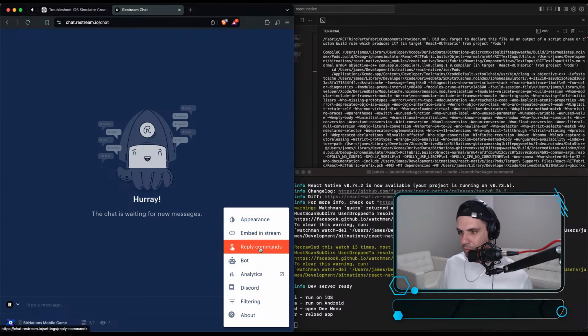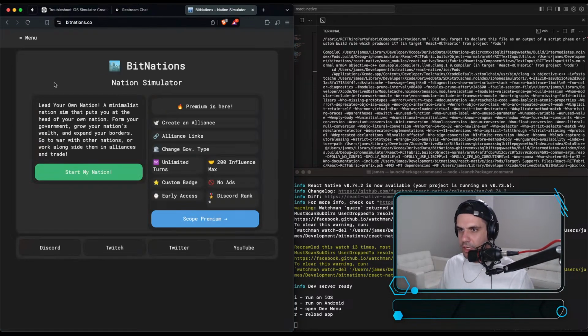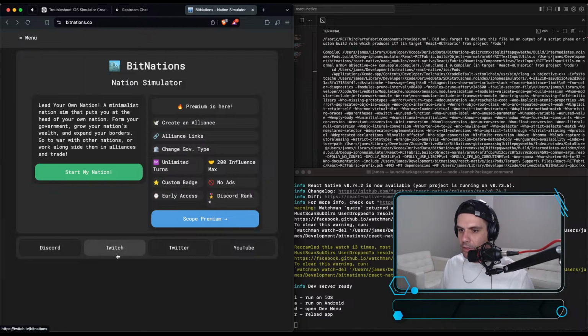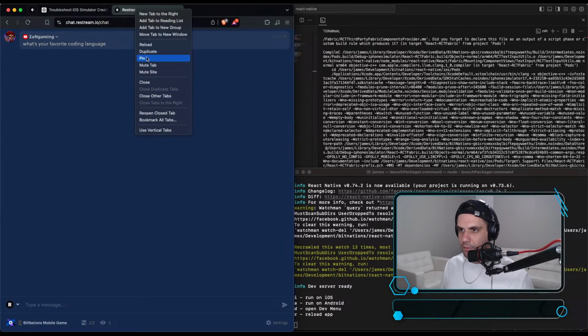Embedded stream, reply. I don't know what I do. There's so much stuff. What's your favorite coding language? Right now, Ruby on Rails. That's just because I learned Ruby on Rails many years ago, and the original BitNations, the OG game, is actually Ruby on Rails. It's falling apart, to be honest. The app is barely holding together, but yeah, it's Ruby on Rails, which is kind of cool.